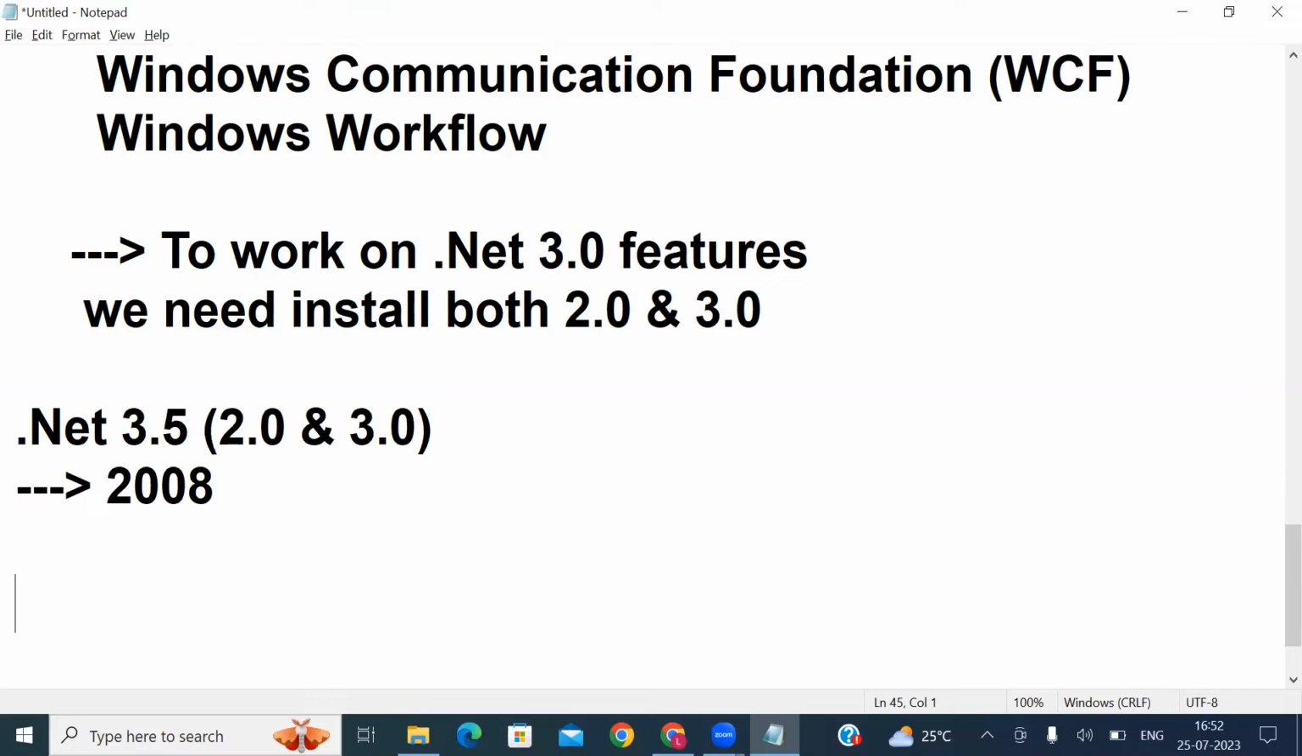I'm clubbing the 2.0 version and 3.0 version together and releasing a version called 3.5. I'm having a version of 2.0, I'm also having a version of 3.0. Did you get my point? When I want to run a project in 3.0, I am supposed to install the 2.0 version and the 3.0 version. It's double work for me. So instead of doing both, Microsoft gave a framework called 3.5, which merges the 2.0 version and 3.0 version, released in the year 2008.